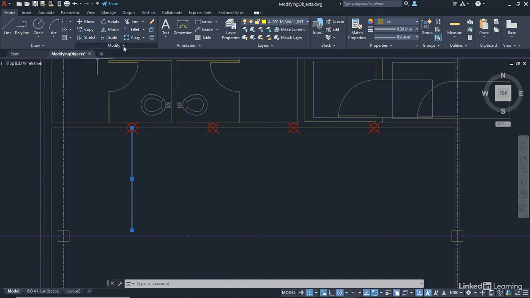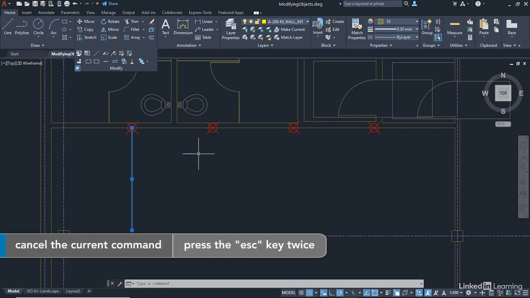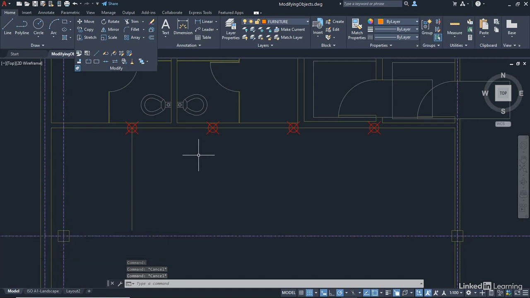I'm going to expand the modify panel here like so and pin it open just in case we need any of those other commands as well. It's always a good habit to get into if you do need those extra commands. Just pin it open so that they don't keep disappearing back into the ribbon. I'm going to hit escape a couple of times just to deselect that line as well, like so. Now, we're going to take a look at the offset and the mirror commands.